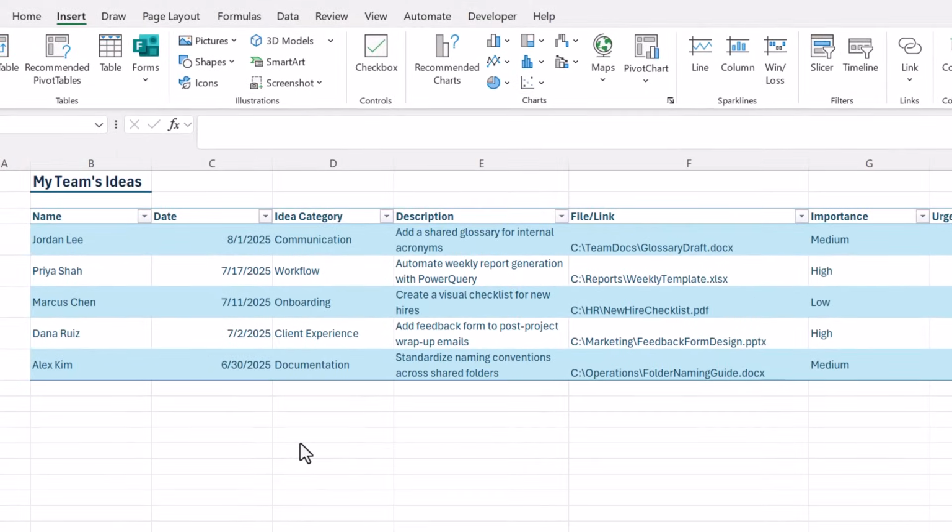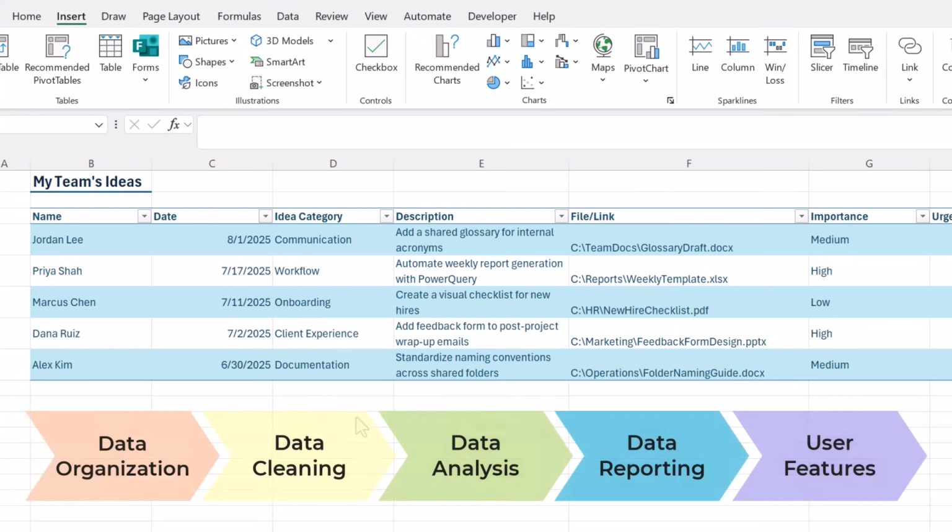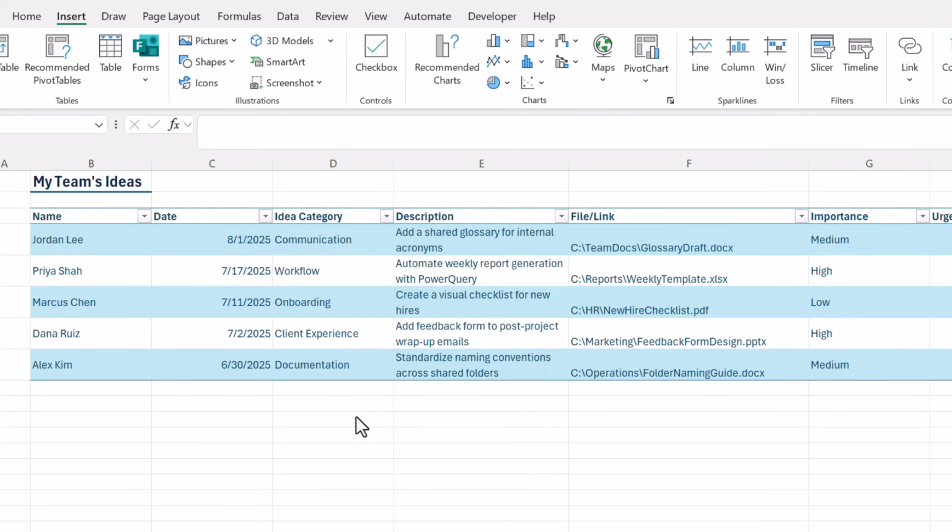So now that our data is organized and cleaned, the next step is data analysis, which is all about what analysis are we going to do on this data? What are we going to create with it? What kind of calculations or statistics do we need? So for this table, I would like to get a summary of this importance column. I want to see how many of the ideas are low, medium, and high.